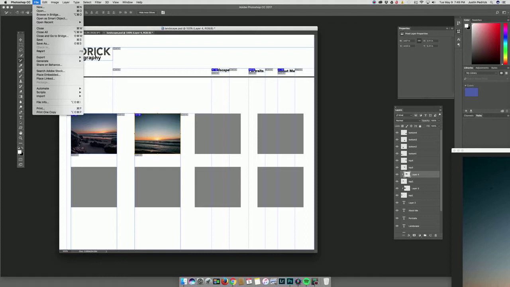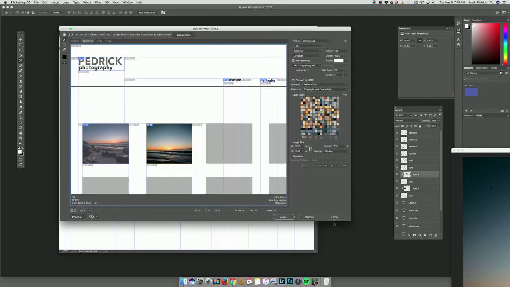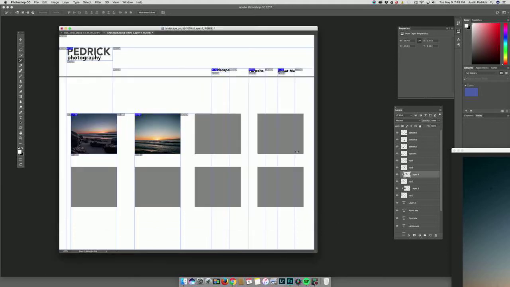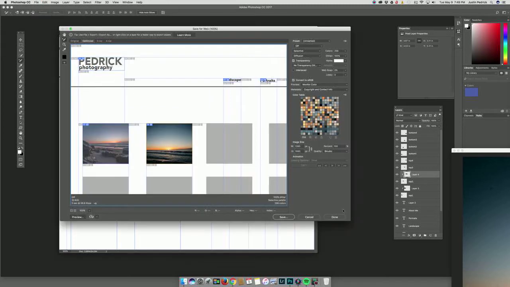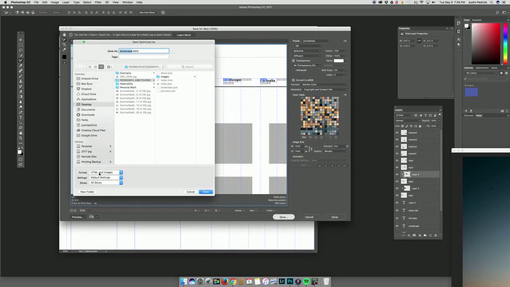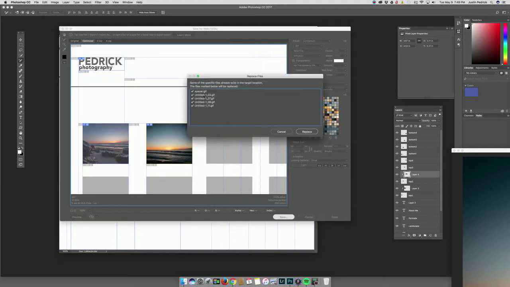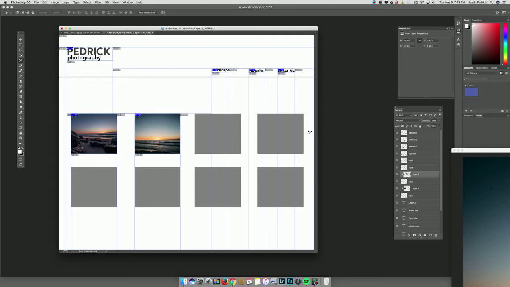And then when I'm done, I'm going to go File, Export, Save for Web. Sorry about that. File, Export, Save for Web. We want to save it as HTML and images. This is landscape.html. It's getting saved in there. We're saving it. And it's going to ask you if you want to replace these, and just hit replace. Okay, so that's all saved up.